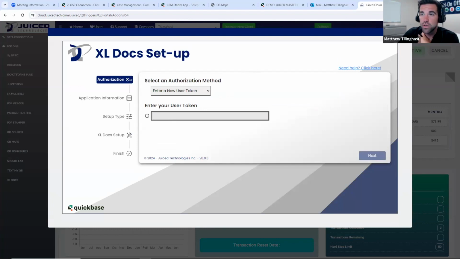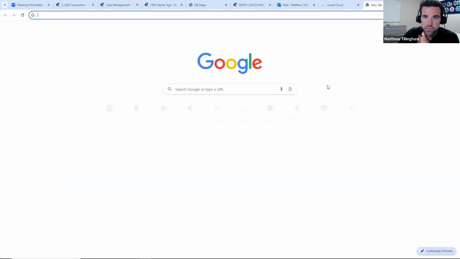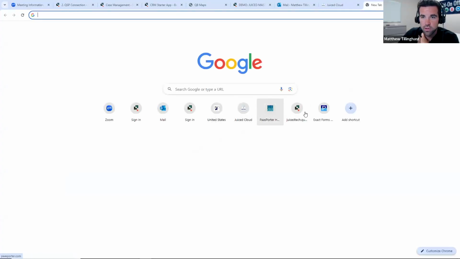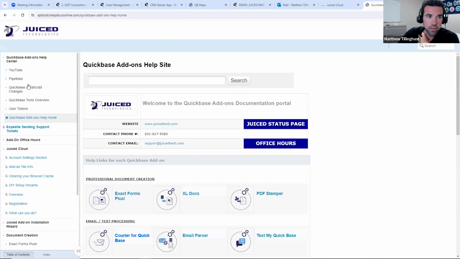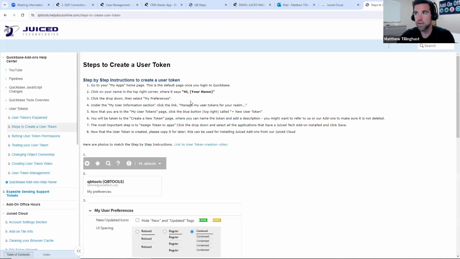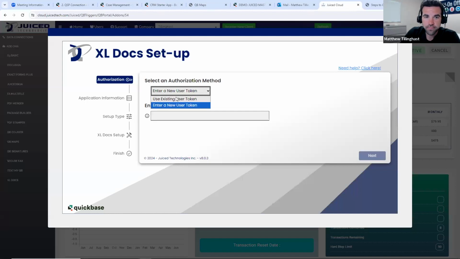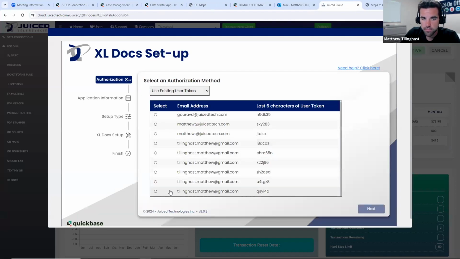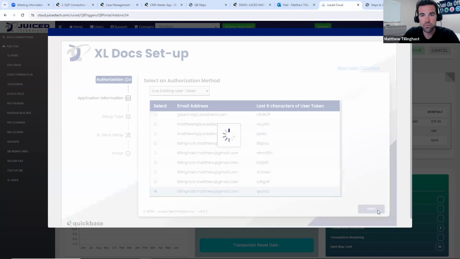If you have any questions on generating a user token, we do have that available on our help site, and we'll walk you through it step by step. That's something that you've probably had to use for pipelines or other processes in the past, so you shouldn't have an issue with that. But of course, we do have those steps laid out here. So I'm going to use an existing user token. I'm going to use this bottom one here, and we're going to authorize Excel docs in that same case management application that I used last week.